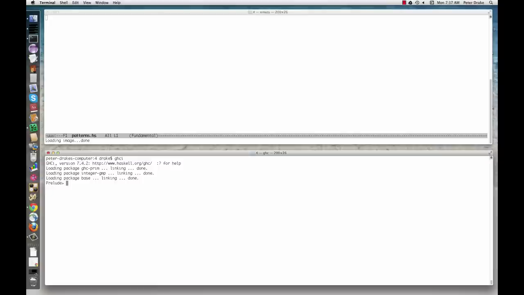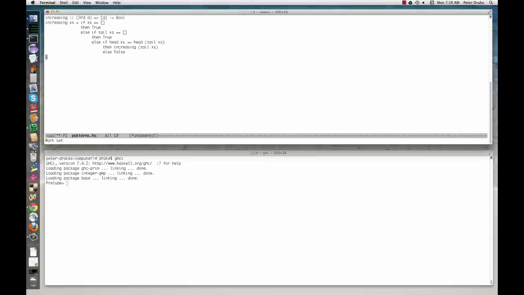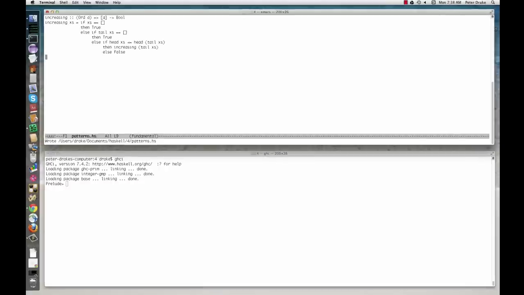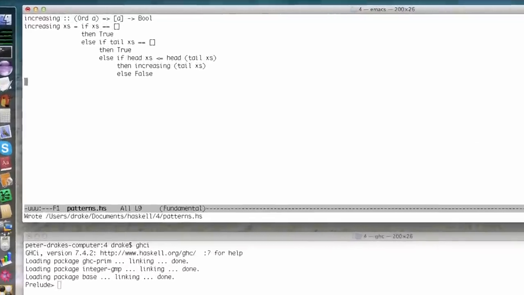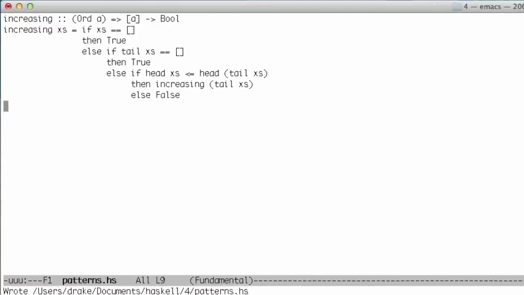Here's our first function, defined using syntax we already understand. It tells us whether a list is in increasing order. The type signature tells us that for any ordered type A, our function takes a list of A's and returns a bool. The definition itself contains a deeply nested if-then-else statement.